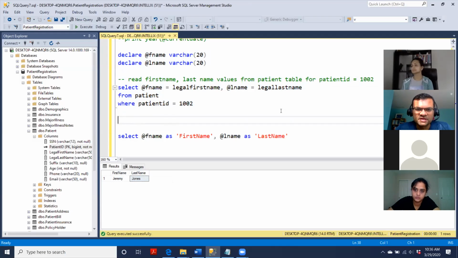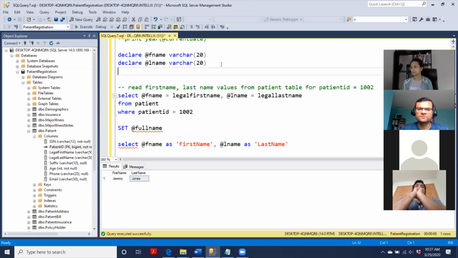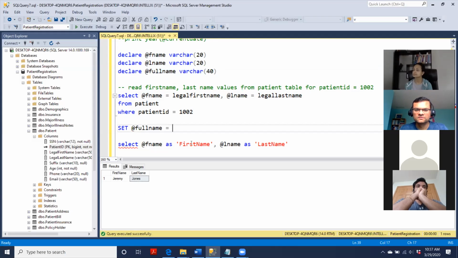Let's take a look at one more example here. I'm going to perform one operation on these two variables. So what I can do is set @full name. I have another variable, declare @full name, and I'll say varchar 40 here. So my program has three variables now. Set @full name is equal concat @F name, space. Remember the syntax from yesterday? Then @L name.